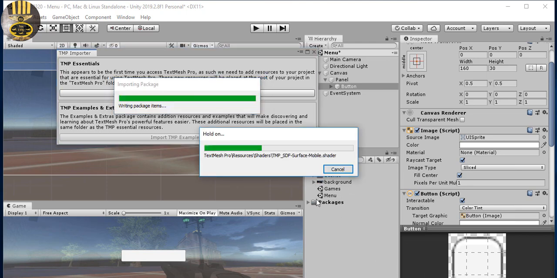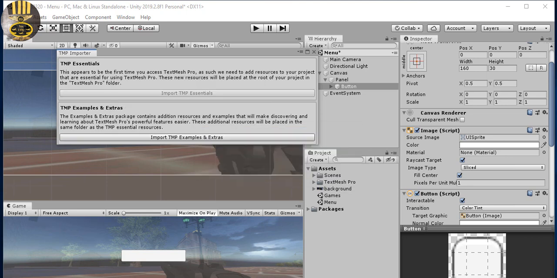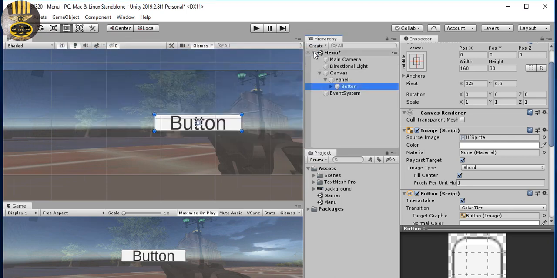As soon as it finishes installing, importing, you should be able to see that inside the project area. Right there, guys, that's the Text Mesh Pro right inside my project area. So I'm now going to close that. I don't need that anymore.